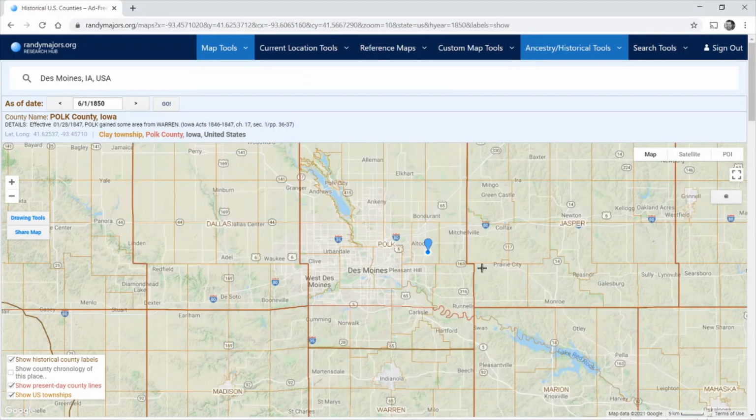So that's an overview of the basic functionality of the Historic U.S. Counties map tool. So just a quick overview again. Turn on and off historic county labels down here. That chronology can be shown there. Present-day county lines are the ones shown in the thin red lines, which that present-day county is shown up here at the top. And then the townships, which are present-day townships, but typically those boundaries have not moved near as much as county boundaries. So you can use those fairly well for historic purposes as well.